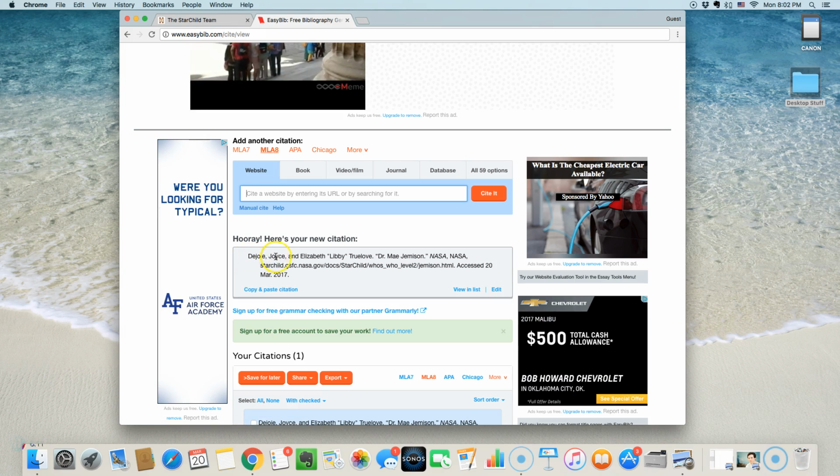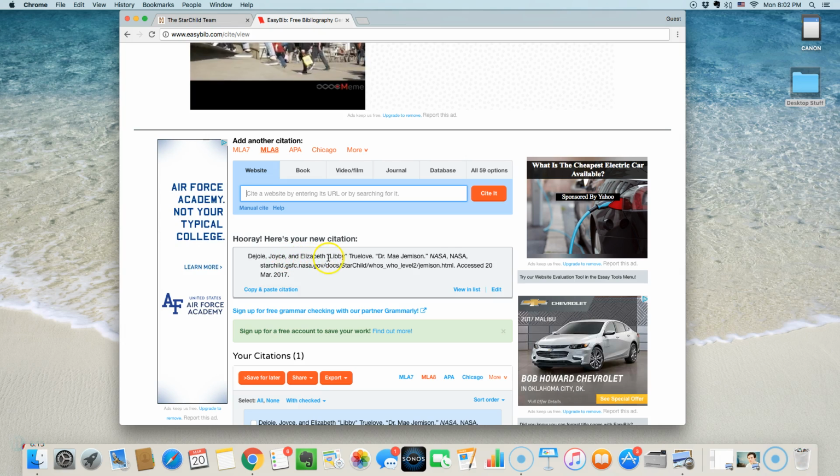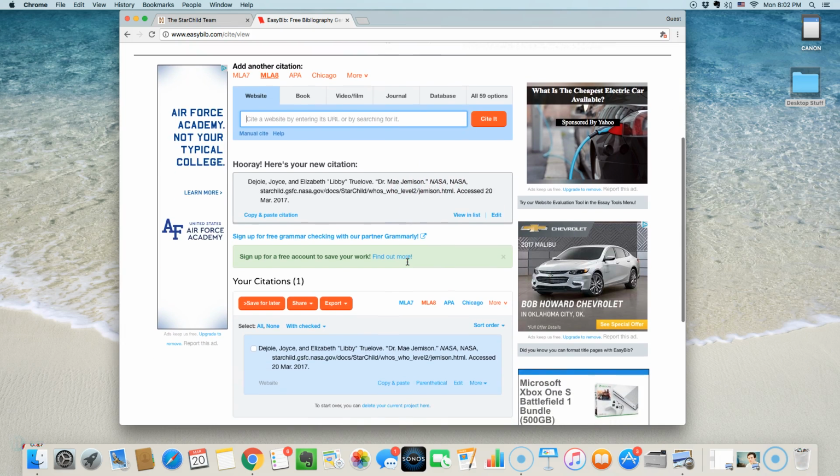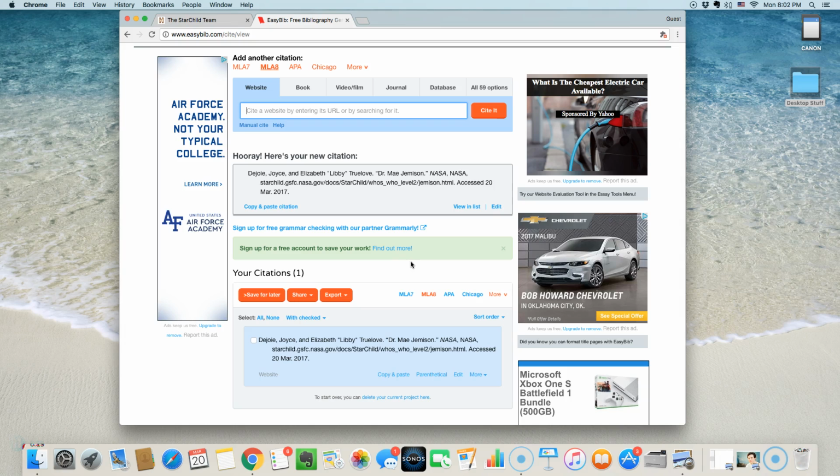It put the authors' names in, it's all formatted with the way the commas should be. I put her name with Libby, that's great. A period there, it did all the formatting. There's the article title in quotes. So this looks great. So now, let's say I go and add a second source.